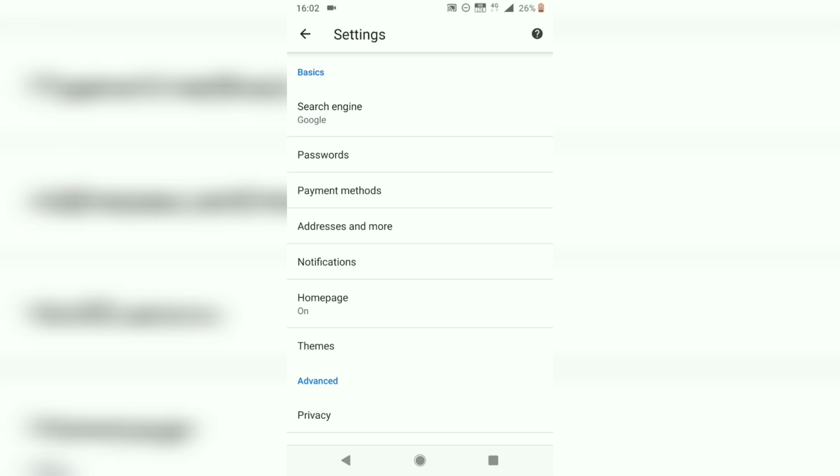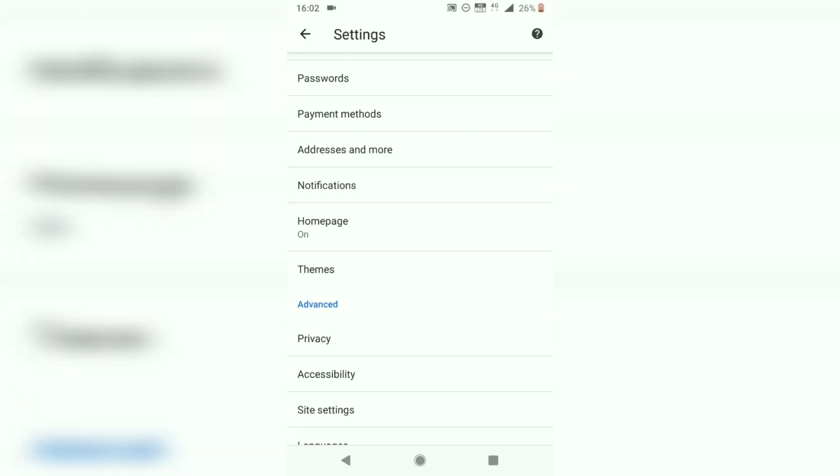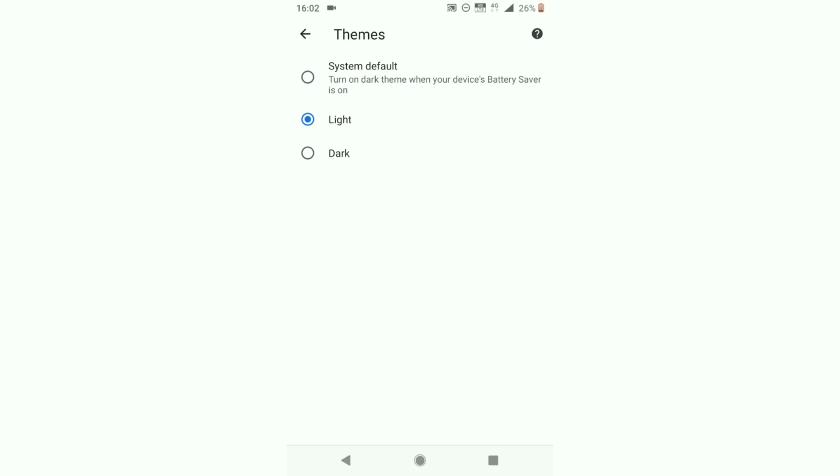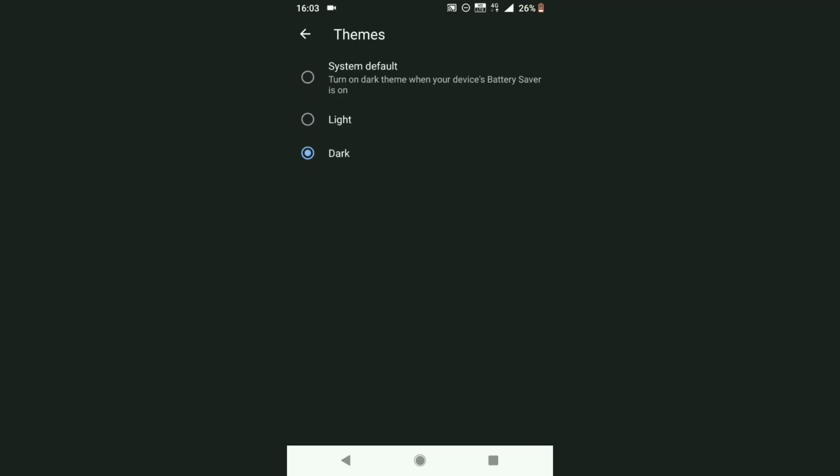You want to get dark mode, here you are, you can get the dark mode. All you need to do is scroll and click on themes, and here I have light mode. The default mode is light. It says system default, but it's not. Light is the latest default, so just change it to dark, and there you go.